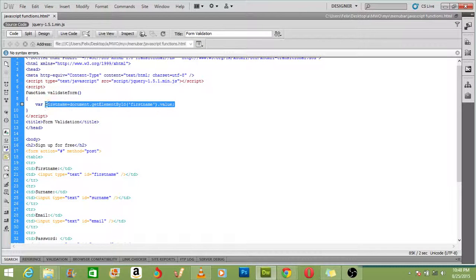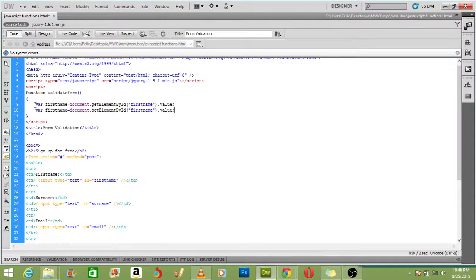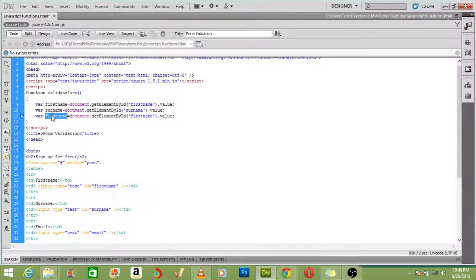So what I'll do is I'm going to create subsequent variables as well, which are going to correspond with the rest of the text boxes. With the second variable, I'm going to call it surname, and the id is called surname. Here it is right there. And then I'm going to name my third variable email, and then the id email.